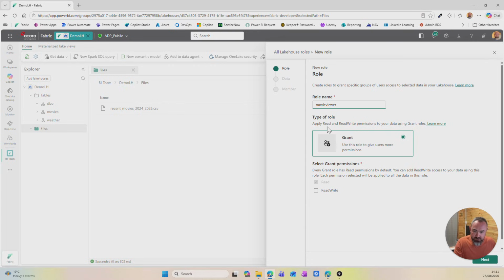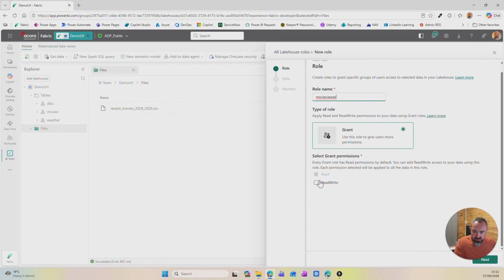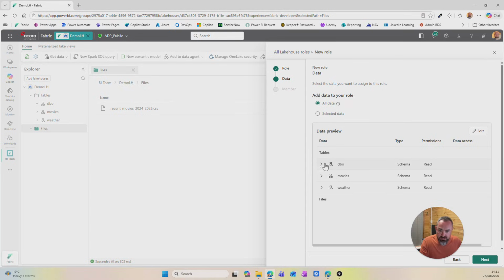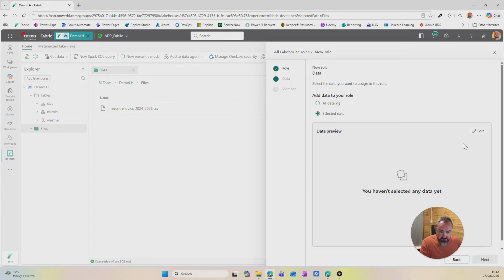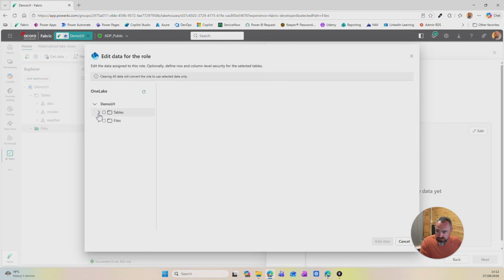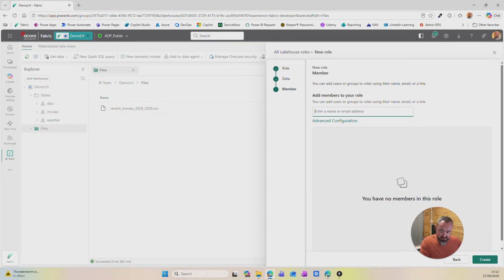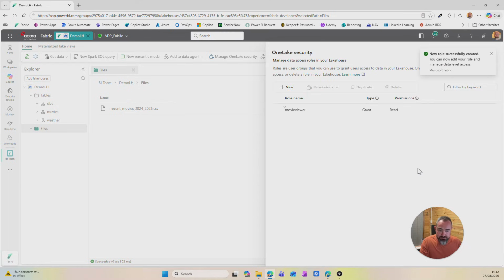Okay, movie viewer. Right, so we'll grant there, we don't want read write, we just want read. Next, and we want to give access to selected data. Let's just do this, edit, and then we want the movie schema. So add data there and go to next. And then I can add my user or security group there. Right, create that role. And it's as easy as that for a lakehouse.